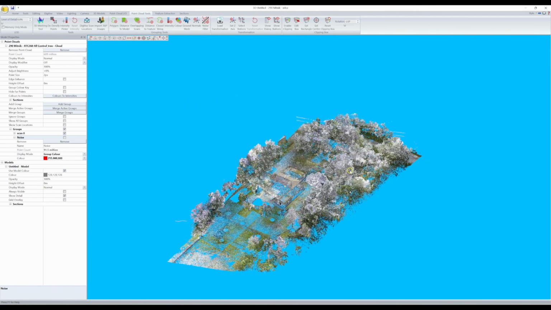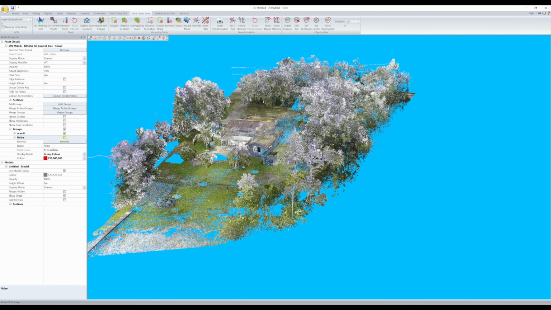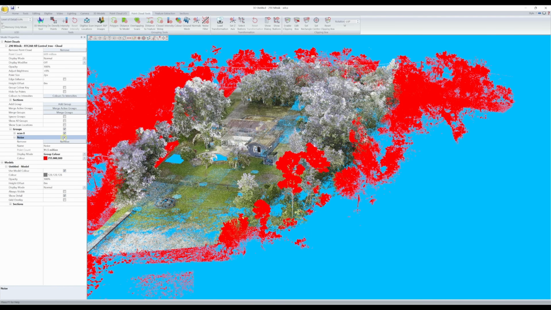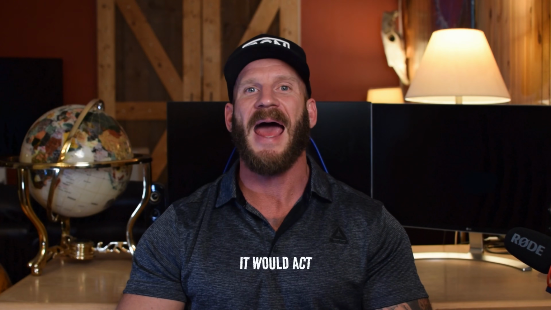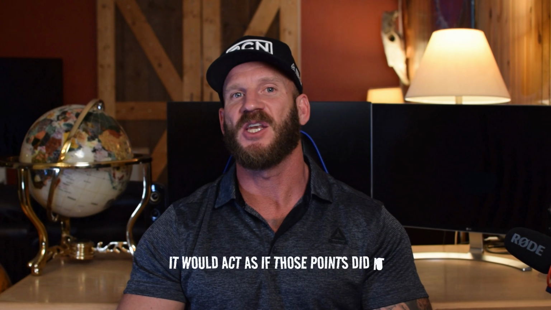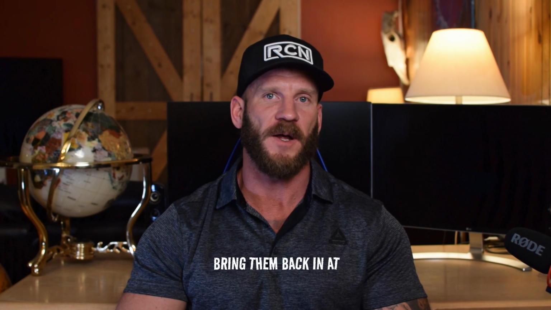In N4ce, we don't actually delete points. We group them and turn that group off. With this group turned off, any process I run on the data, or say I exported the point cloud, it would act as if those points did not exist, essentially as if they were deleted, but I can still bring them back at any point. This saves us from that sinking feeling of wishing we had those points we deleted yesterday, which I'm sure most of us have all experienced.